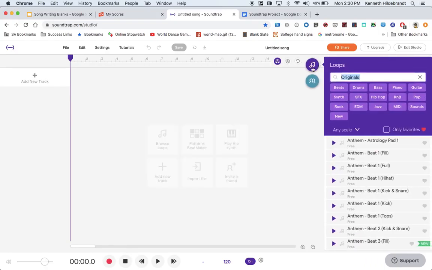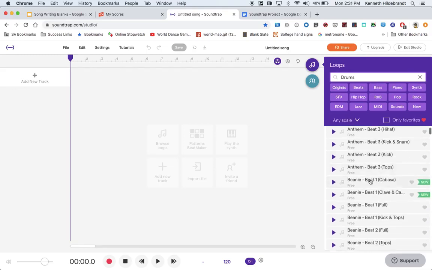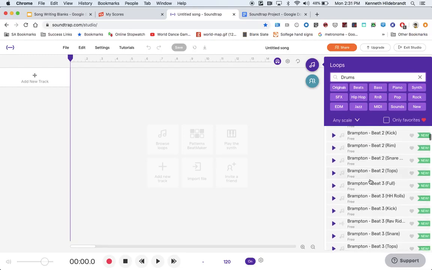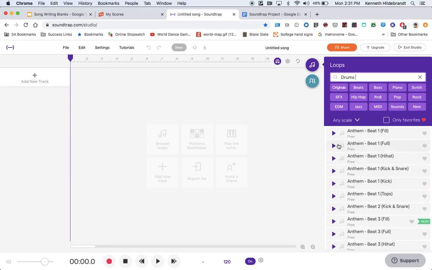So I click this music button here and it gives me the loop files. And this is all music that Soundtrap has already included with the program. So for example, if I wanted a really cool drum beat, I click drums. All of these drum beats here are free to use. And so we're going to pick one. Now, if I don't know what it sounds like, I'm going to hit play next to a drum beat and listen to it.